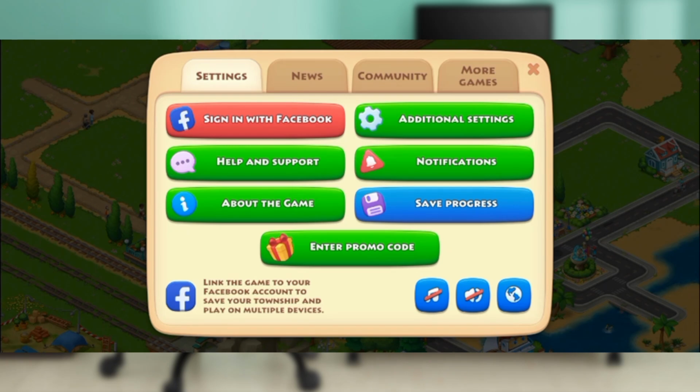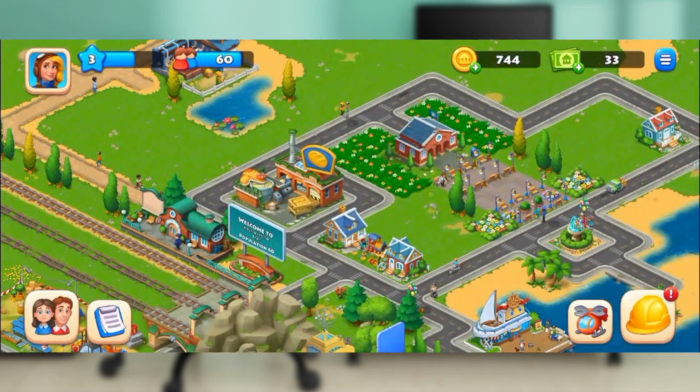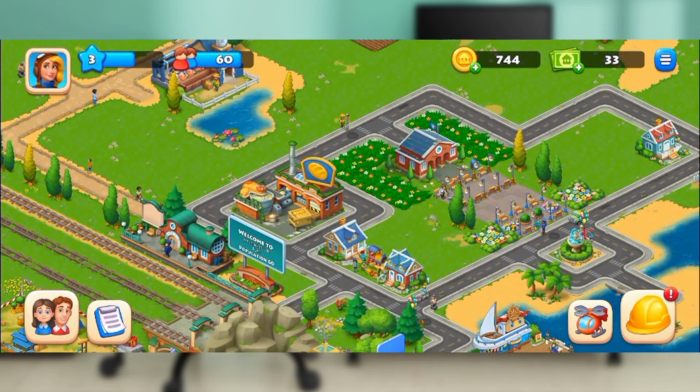Now confirm the action. You'll be prompted to tap continue in the first pop-up window. Then in the second pop-up window, type delete to confirm your decision. Finalize the deletion process by tapping on confirm. Remember, you have a 15-day window to cancel this action by tapping cancel in the game.